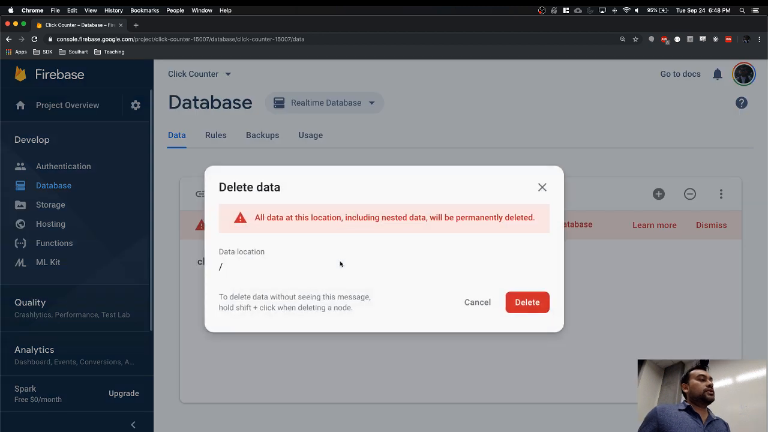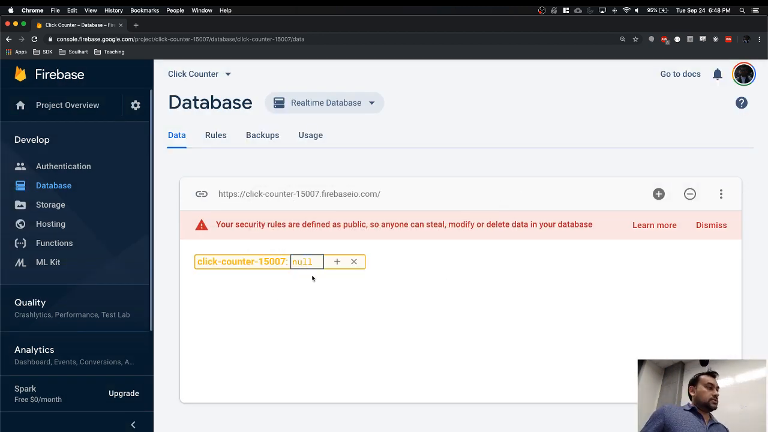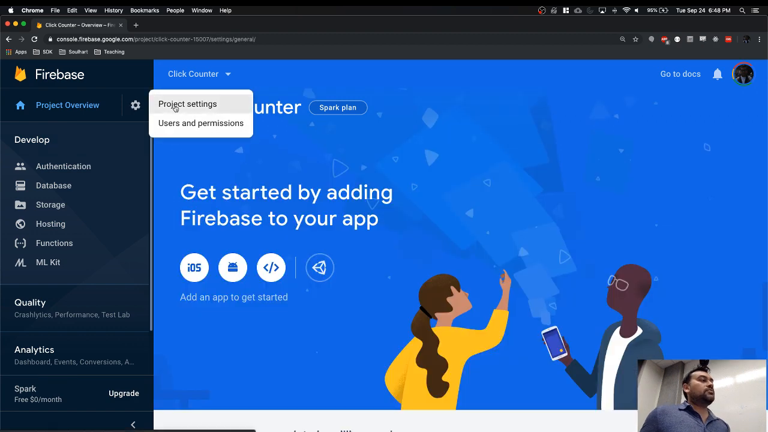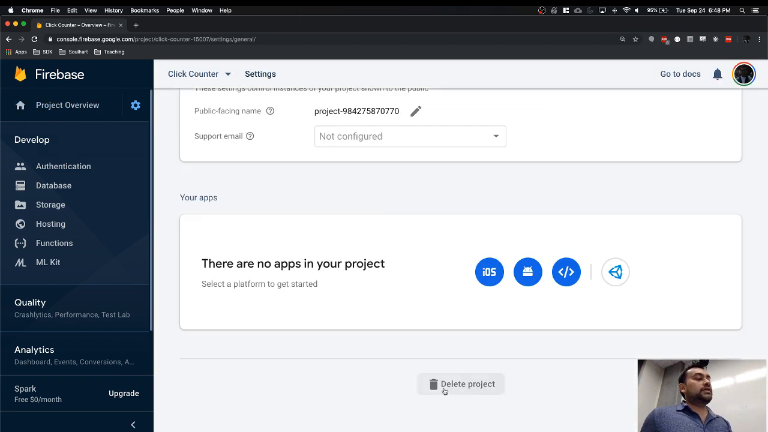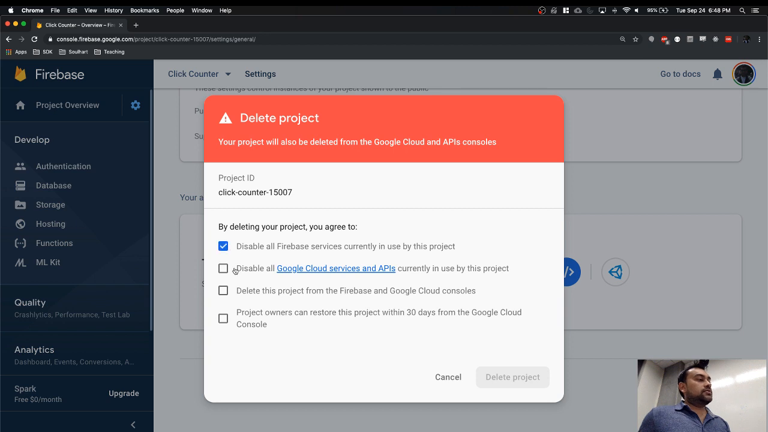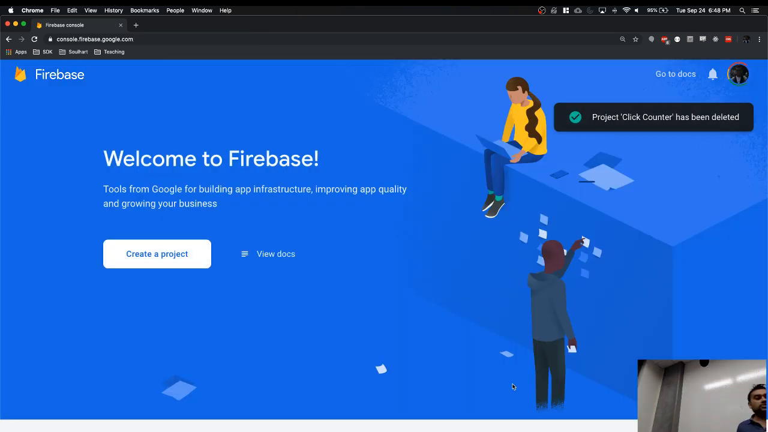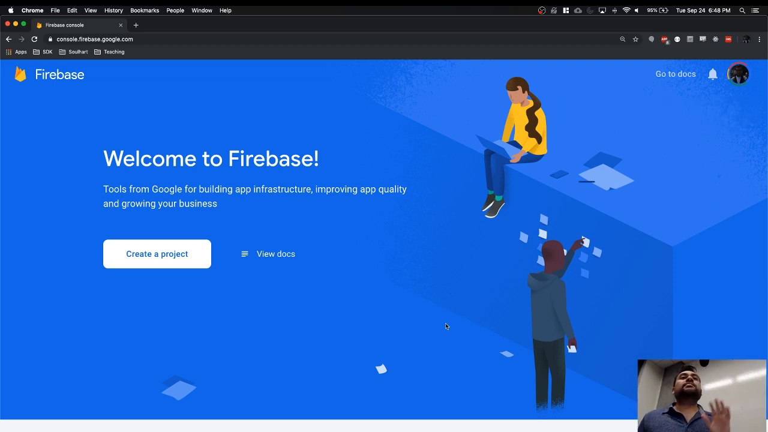All right. So let's go ahead and do this together. So I'm going to go back to my project settings. I'm going to go down and delete this project. All right. Select all and then delete. Okay. So go ahead, Firebase.google.com or just search for Firebase. Make sure you sign in and come to this screen.